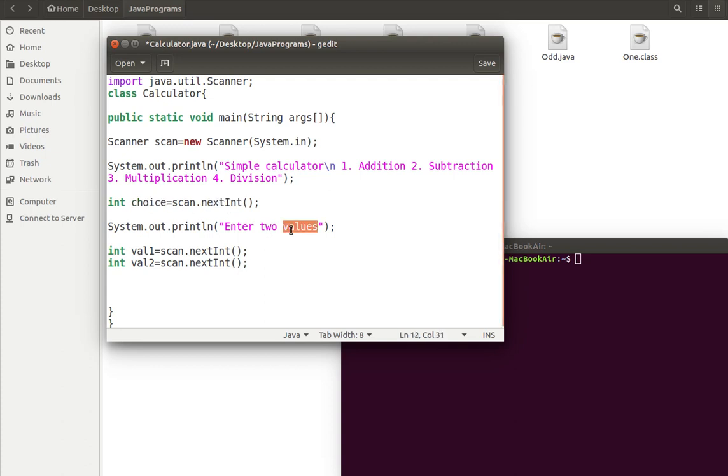Then we say enter two values. Why have we done this? If you're going to do it in switch cases, you'll have to repeat these two instructions, enter two values. After choosing addition, addition also should prompt for two input values. Then again, if you choose subtraction, it also has to prompt input. So instead, we read input only once, and we use it multiple times within the cases. Okay, fine. Let's see how a switch works.